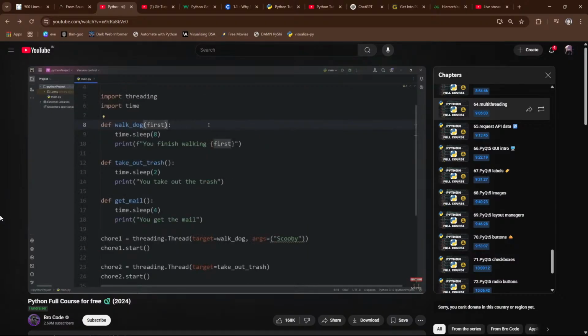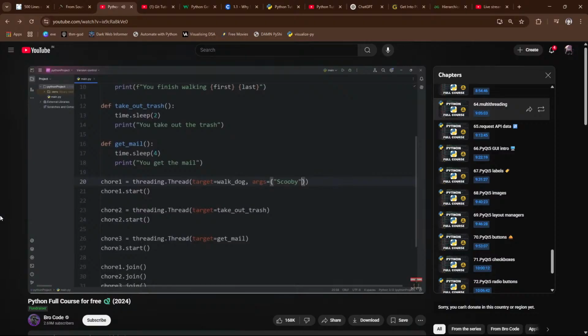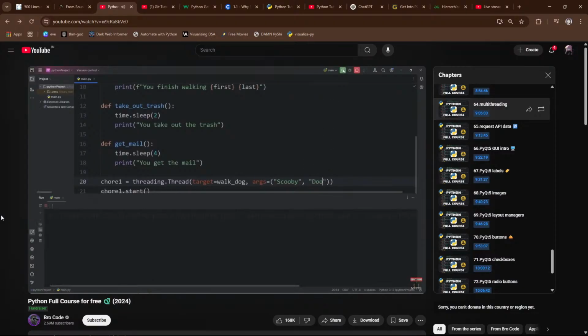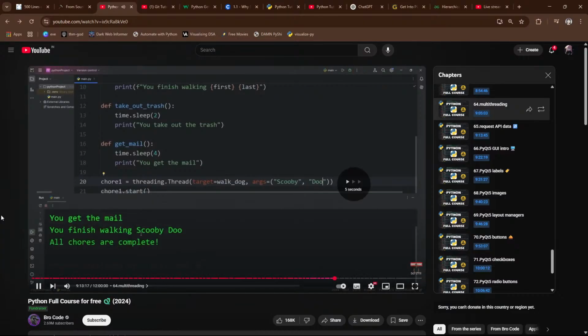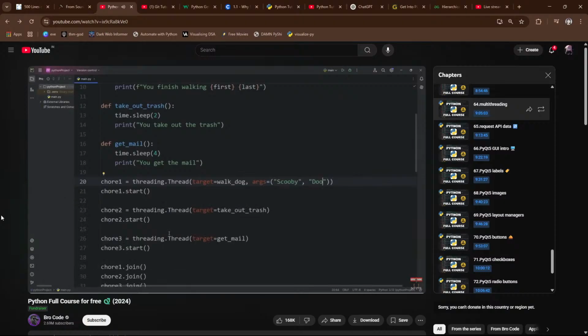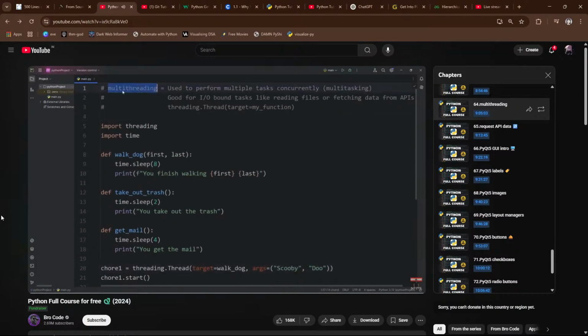What if we have multiple parameters? We have first for first name, and last for last name. You finish walking, first and last. We have first name of Scooby, last name of Doo. You take out the trash, finish walking Scooby-Doo. All chores are complete.